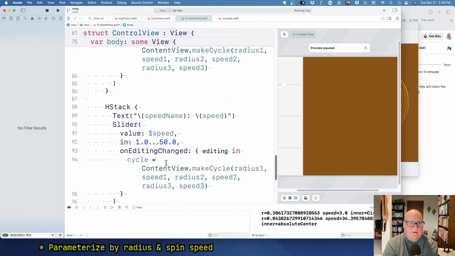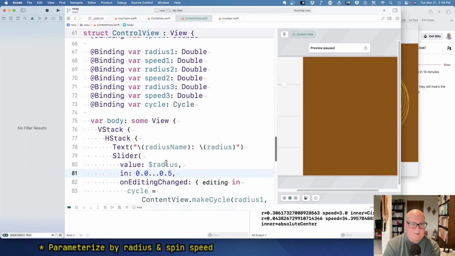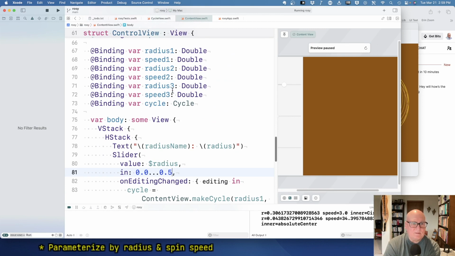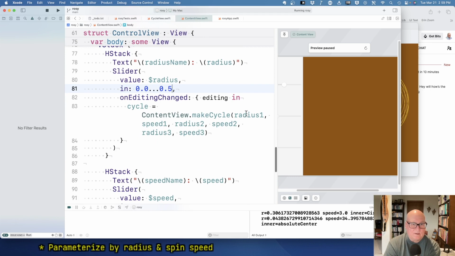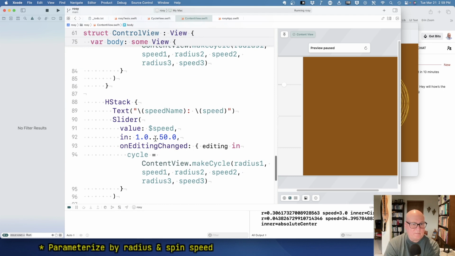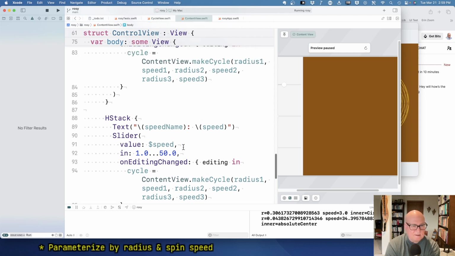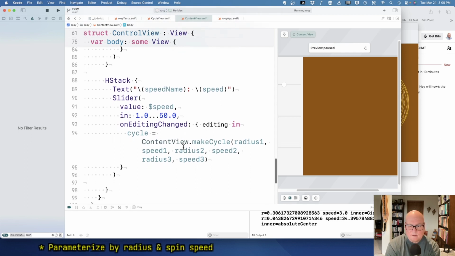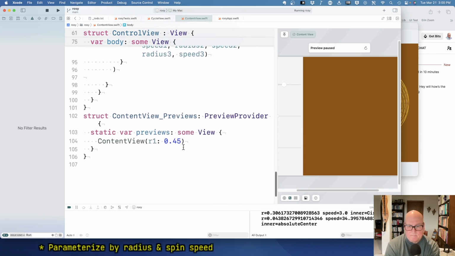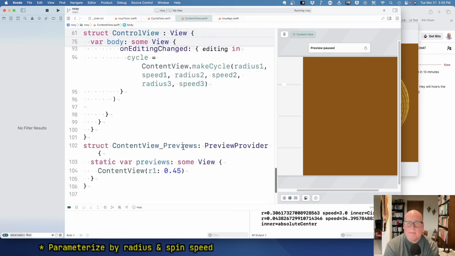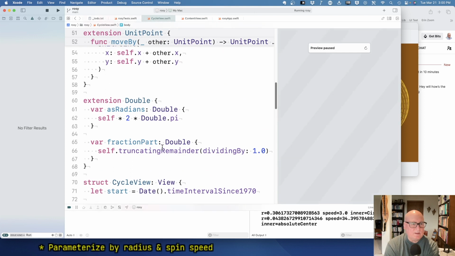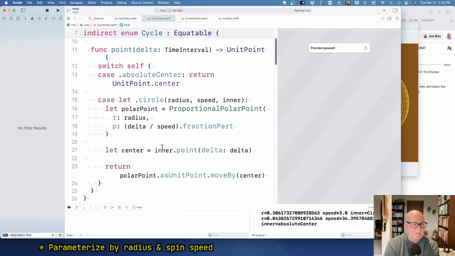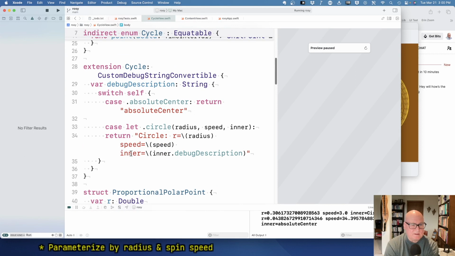Make sure I passed everything right. Okay, control views. Radius 1, speed 1. Radius 2, speed 2. Radius 3, speed 3. Value of speed. R1, speed 1. R2, speed 2. R3, speed 3. What? Okay, and I'm sorry, my print would be more understandable if I parenthesize this.